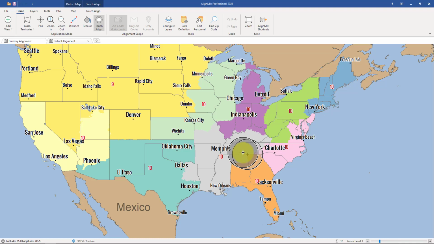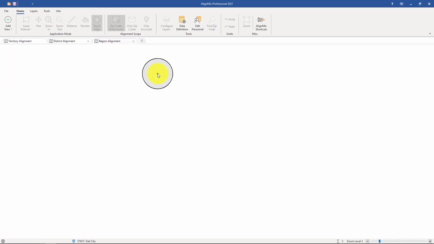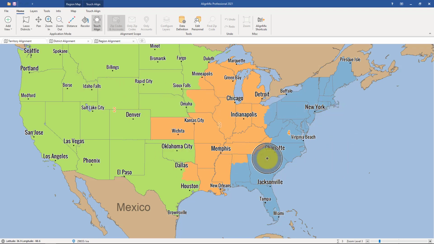You can change the labels by going to configure layers and changing the label that way. To access a region map view at our third level of assignment, you do the same thing and open up regions, and now you can see our three regions. And there you go. You've just learned how to import your current territories into AlignMix.